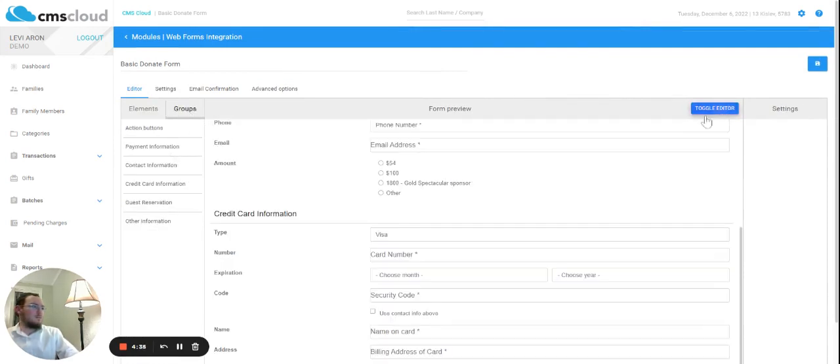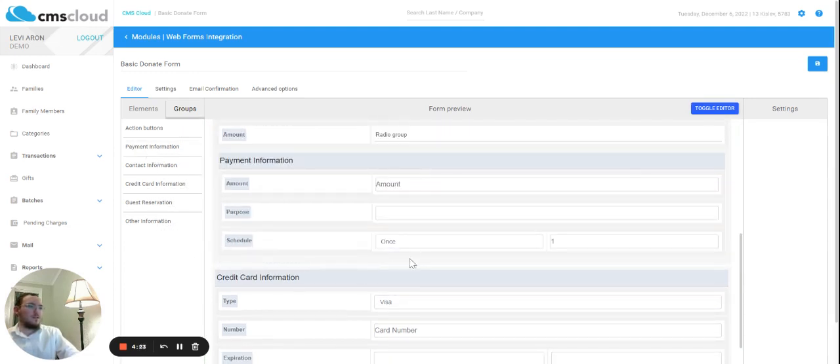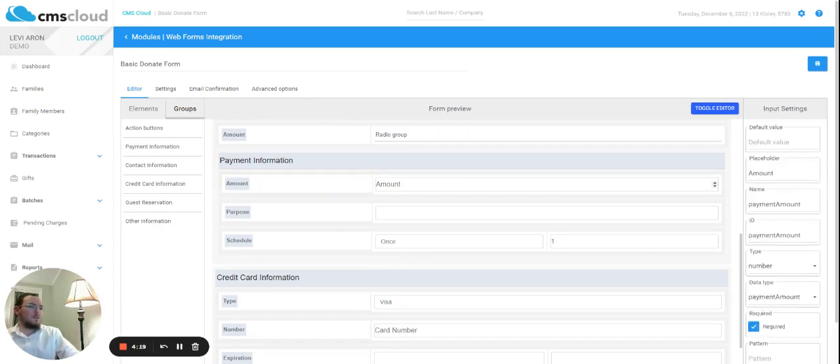Now we have over here the payment amounts. We have $5, $400, $1,800, or other. And now one of these groups is called payment information. So let's go ahead and drag it over. So what's payment information? Payment information that we have over here is amount, purpose, and schedule. Schedule is the recurring schedule.